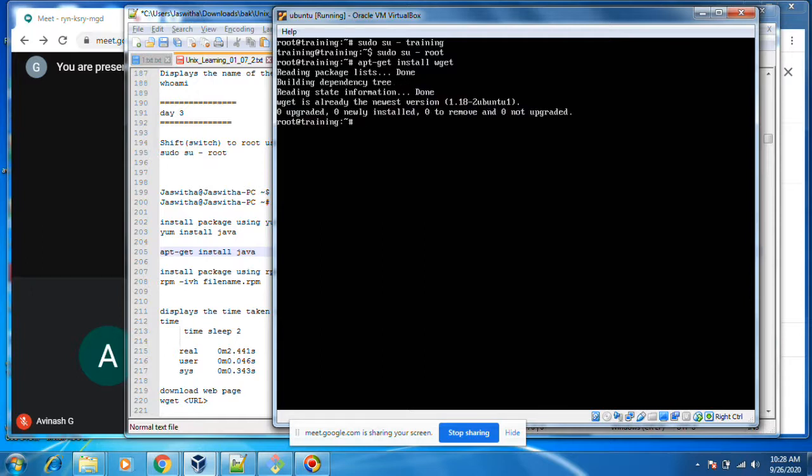It is showing that wget is already installed, on the newest version. You see here. Okay, like that you can install anything, any application like Zoom, anything you can install. Okay, this is the procedure. Right now the Zoom package is not available. If any package is available, then it will install.